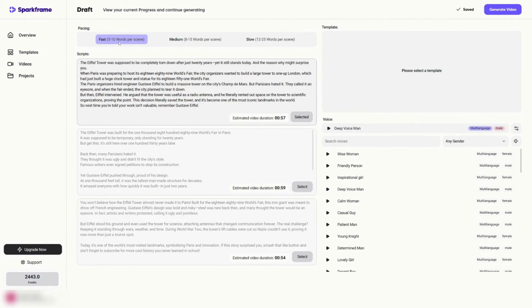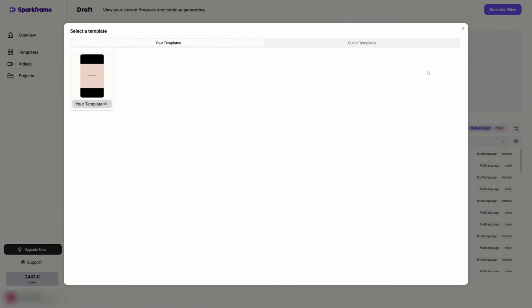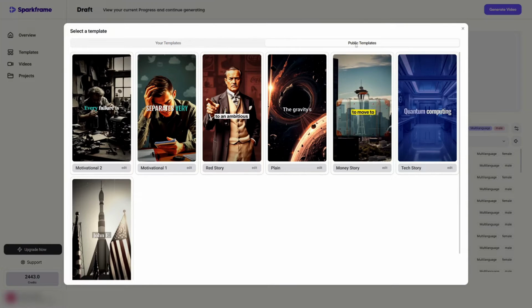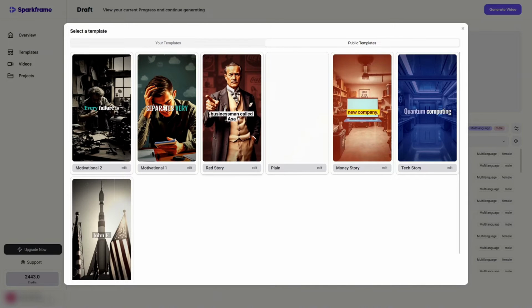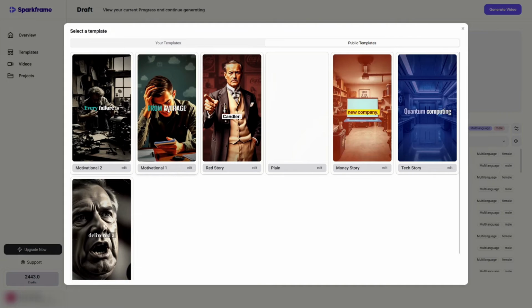Now, this is where the magic happens. Choosing your template. Templates are what make Sparkframe completely different from other AI video tools. Each template is basically a pre-designed visual style that includes animations, effects, transitions, color grading, and overlays. All of that professional stuff that would normally take hours to create.